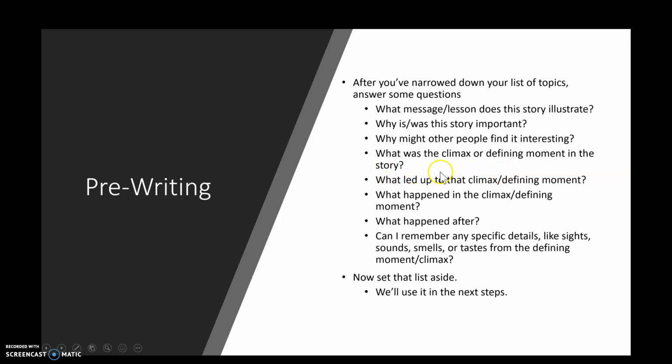What was the climax or defining moment in the story? This is going to help you figure out where you want to end in your body, and then you can work backwards from there. What led up to the climax or defining moment? Context is really important, and if you're showing a change, the best way to show that change is to show what you were like before so that the audience really understands what you're like after too.